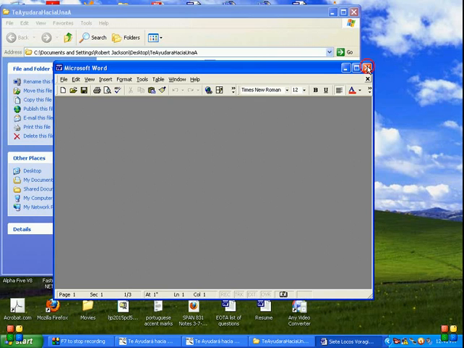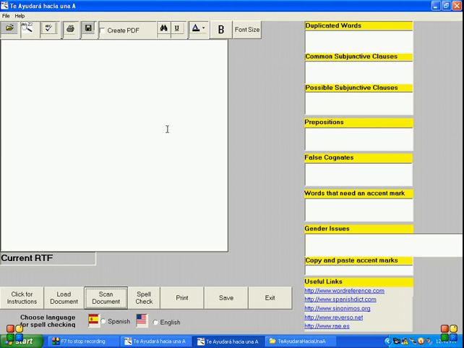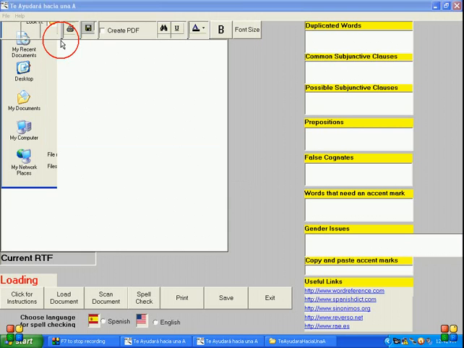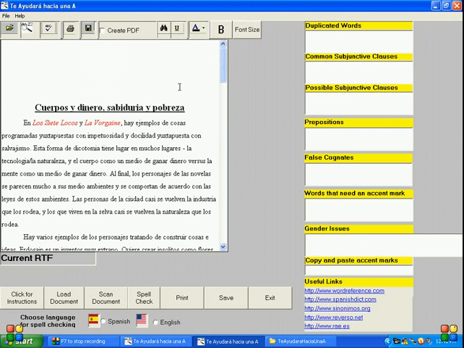So close out of Word, back to the program, click on Open File. Now you'll see the RTF file here. Files of type RTF is the index. Double click it and it will load into the program. As you can see, the fonts have been preserved and the colors have been preserved. So to scan the program, click on the magnifying glass button.